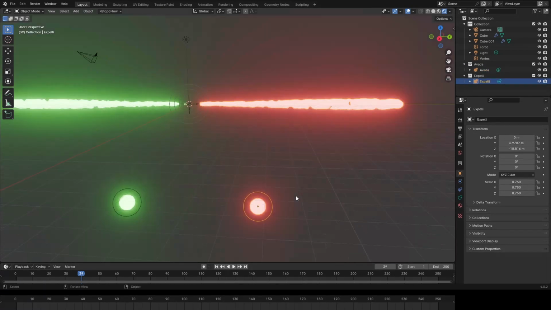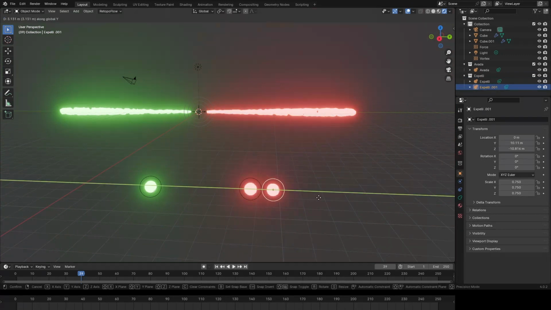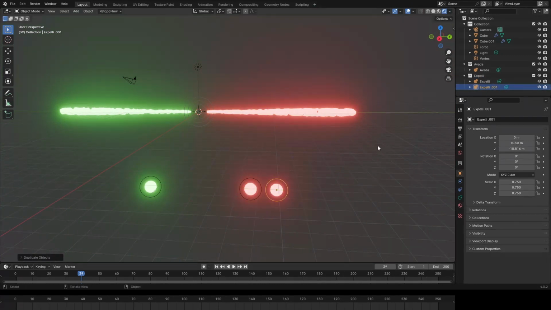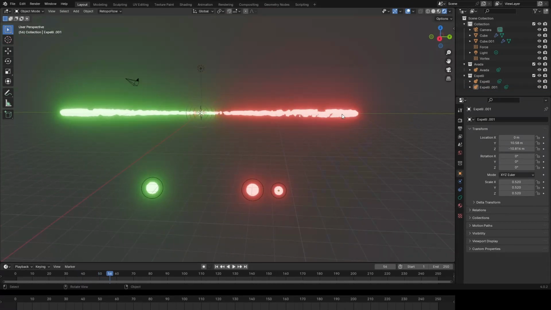Then for the red one, I'm going to Shift D to duplicate it. So we've got two in this collection for the particle system. And we're going to scale this one down a bit more. So now we've got a bit of difference in here because it's shooting out both of these from here rather than just this one. And we're going to create another one and make it small as well.